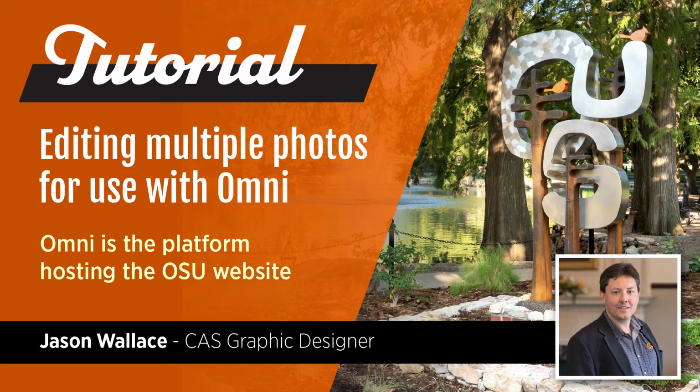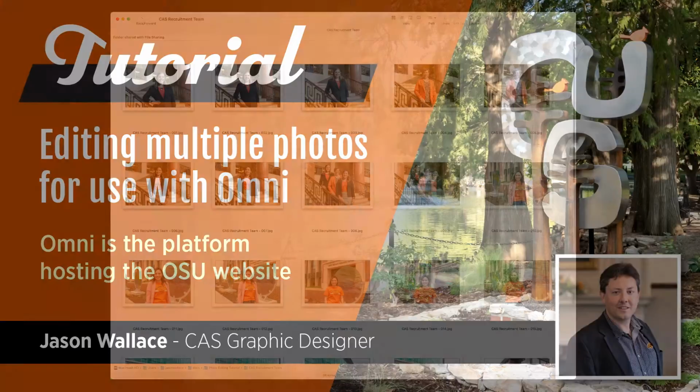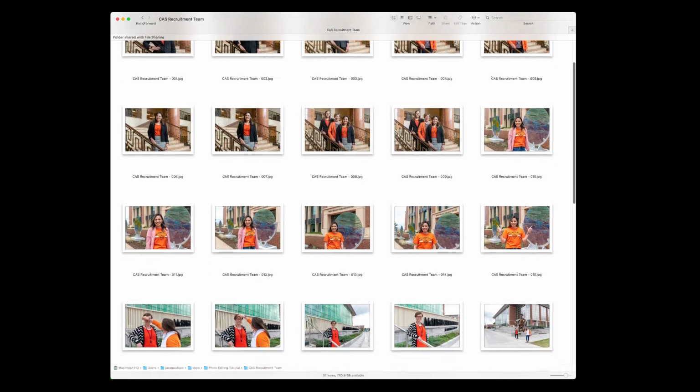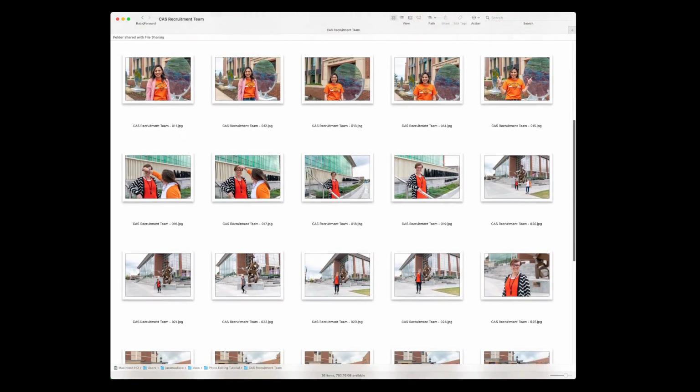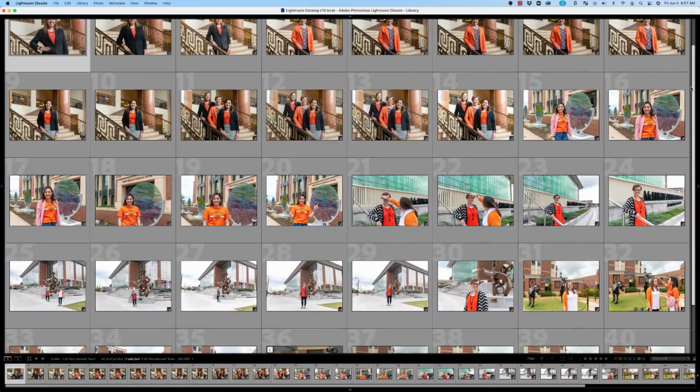In this video, I'm here to help you format your images to be most compatible with the Omni website platform. Suppose you have a large collection of photos that need to be edited. This tutorial will walk you through the process of managing all of those photos using Adobe Lightroom Classic.